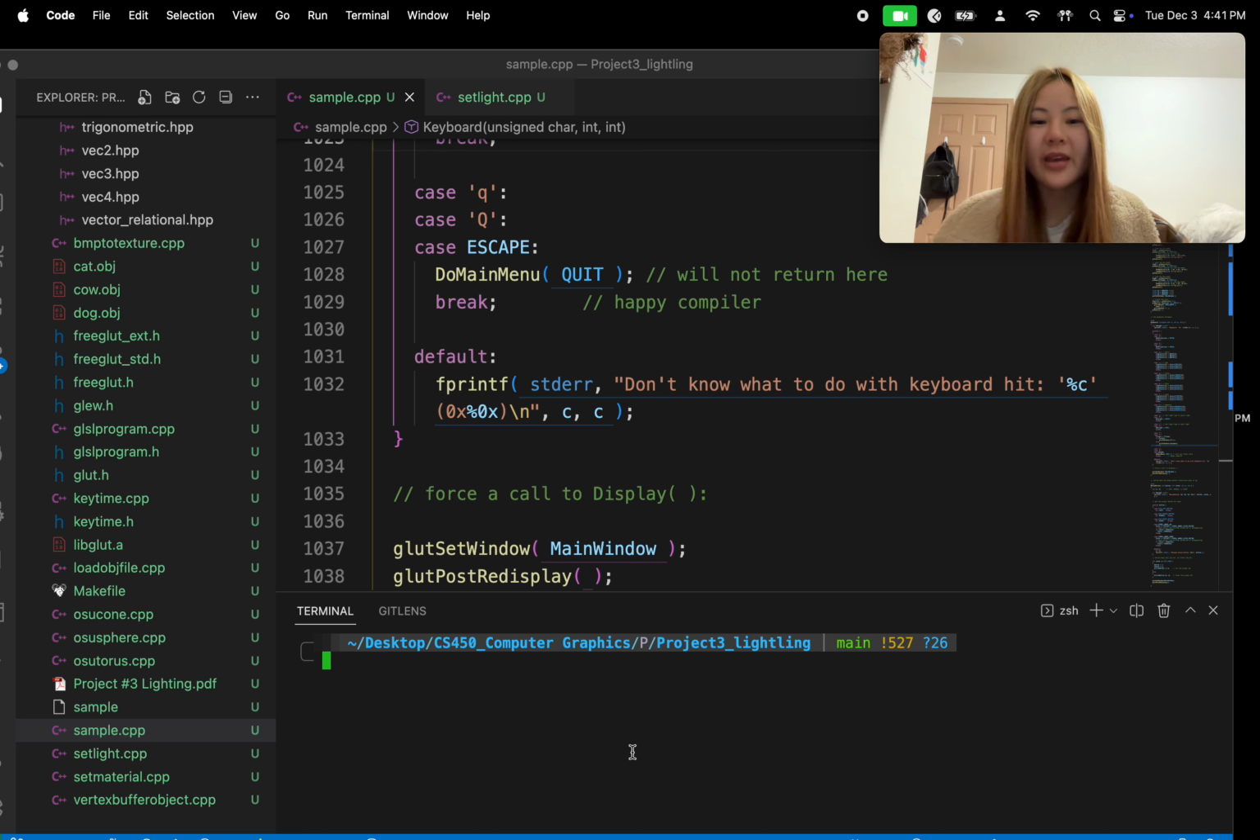Hello, so today I'm going to show you my project 3. Recently I was practicing lighting. So first of all, I want to show you what I made for lighting. And the second thing is walk you through the code. How did I do it? Let me run my code.